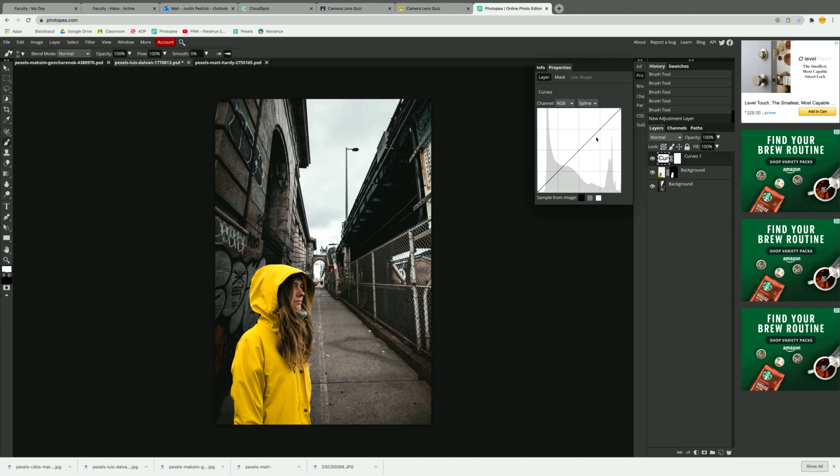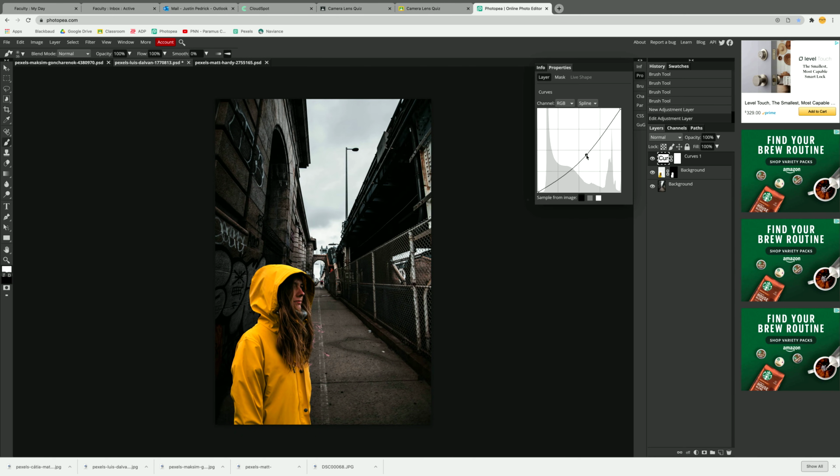You can grab any point of this line and drag it. I'm going to take it and drag the midtones down. You see how it affects her. It's bringing the color of the jacket down. It's bringing her color down. But you'll also see that it's affecting both my subject and my background. I only want it to affect her.